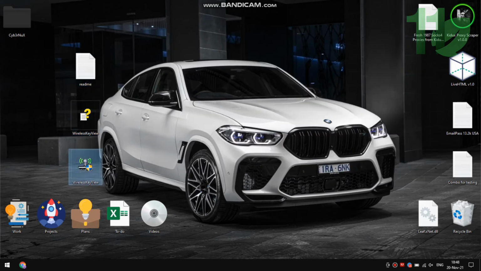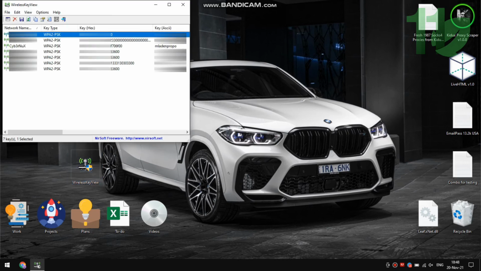Now when we open up the software, it will ask us, do we want to allow it for admin permissions, just say yes, and as soon as it opens up, you will see all the networks and their passwords next on the right.